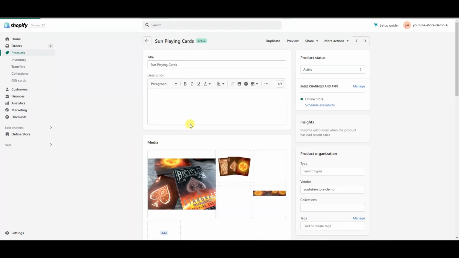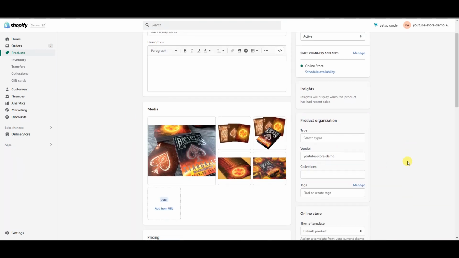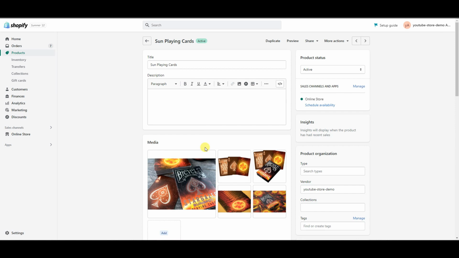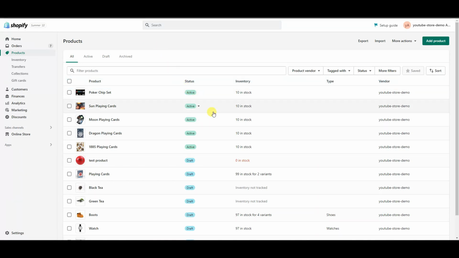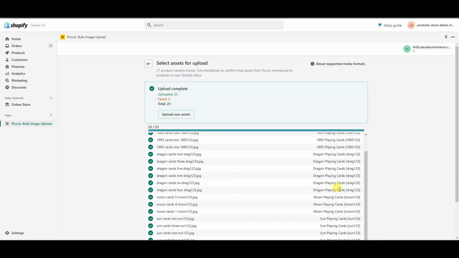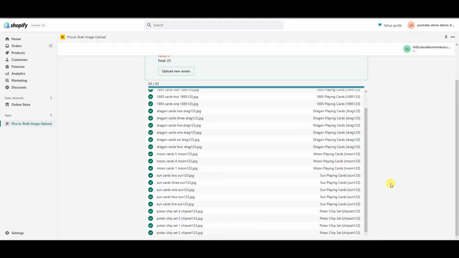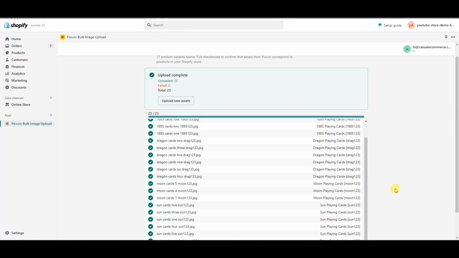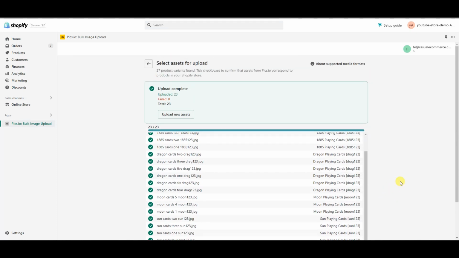So if I open up these, for example, we can see that now this sun playing cards product has the 5 product photos associated with it. So we can see how this process was very quick and easy for 5 products, and the process would be just as quick if you were using 200 products. It might just take a couple more minutes for the upload to complete. So that's how simple it is to bulk upload images to Shopify using the Pix.io app.